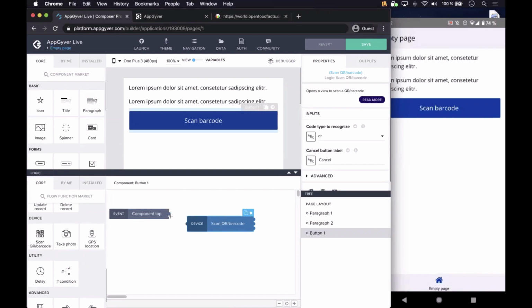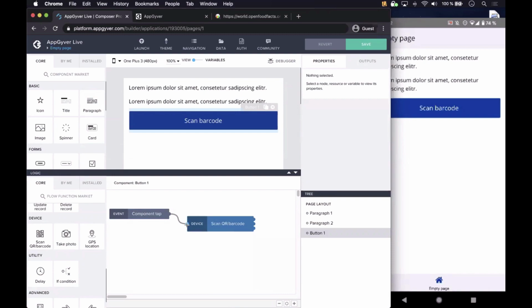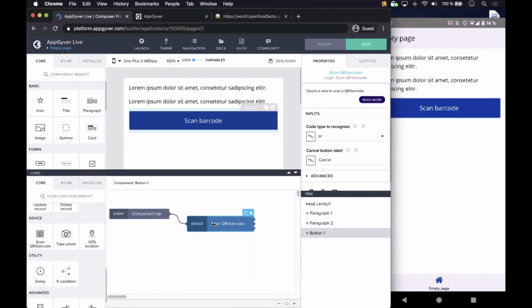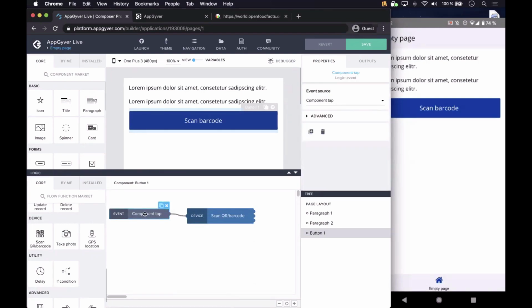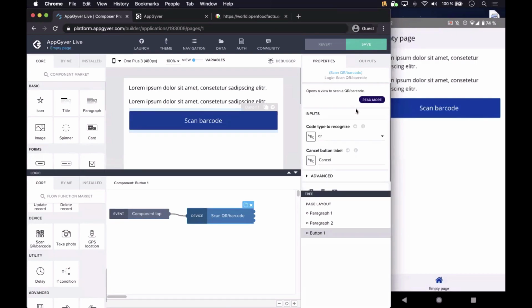And now we can go ahead and connect this to the component tap event. So now when the button is tapped, it goes into this scan QR or barcode node. And here it actually gives us a few options for the node. So if I click on the event, you can see that the properties on the properties panel change. And if I click on the scan QR barcode node, then the properties are for that particular node.